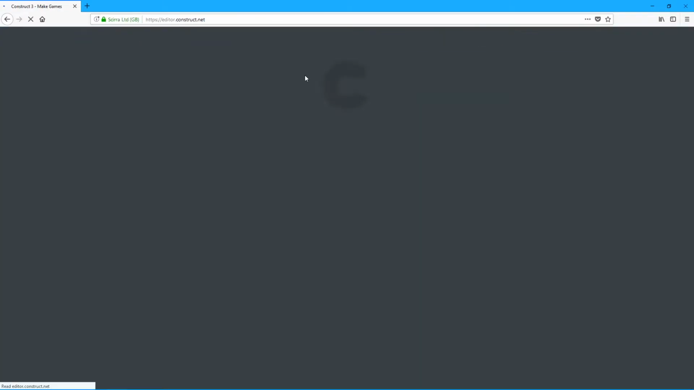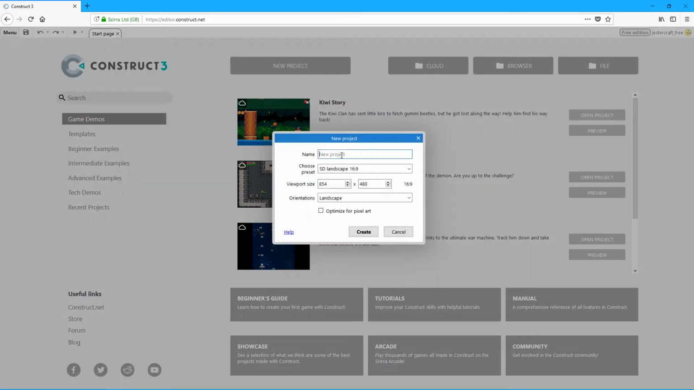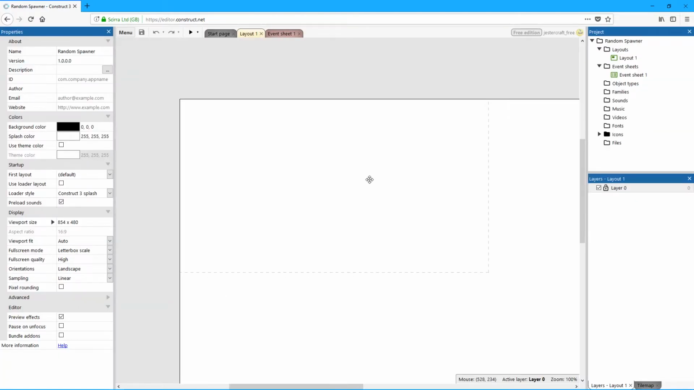editor.construct.net. And here, if you don't have an account for Construct 3 yet, go ahead and create one and then continue the tutorial. But right now, let's start with pressing the new project and giving the project a name. I'm gonna give this a name, random spawner. And I'm gonna leave all the other options here by default and click create.